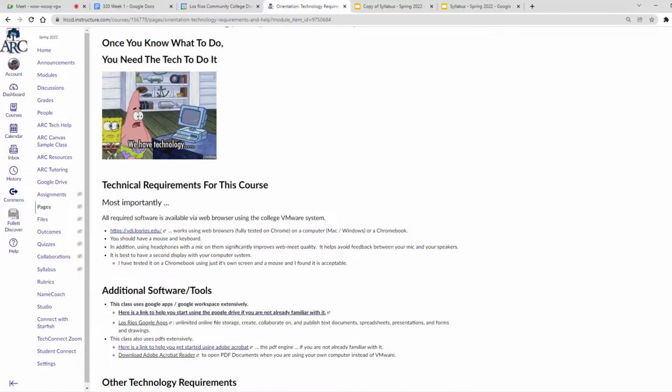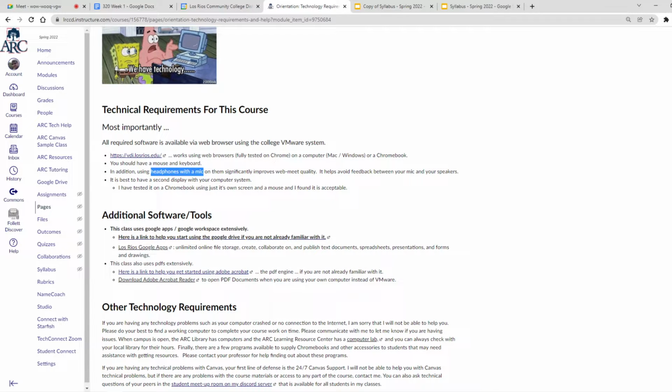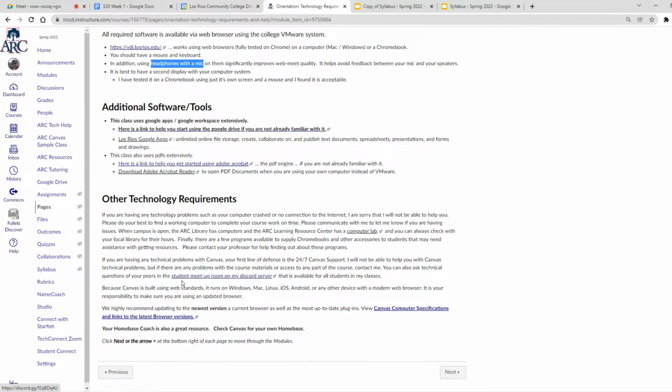Check up on your tech requirements. Make sure that you can get to AutoCAD and SketchUp and Revit. The easiest way is to go to our VMware, but you may wish to do it on your own. Make sure that you've got headphones and a mic so that if you're talking with me, we don't get feedback on your computer. And just some other additional things to think about.